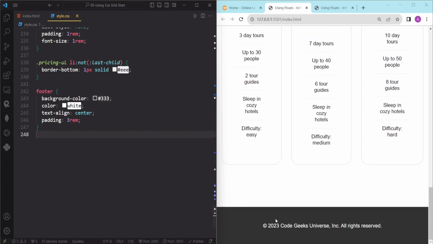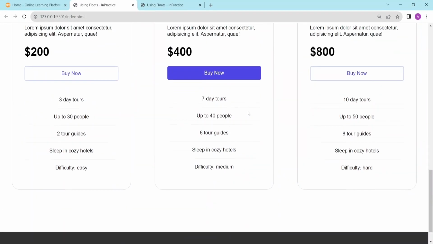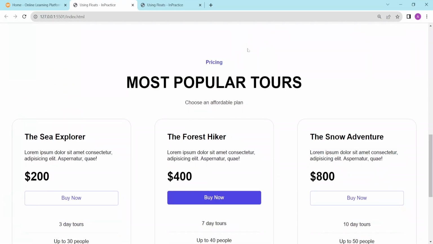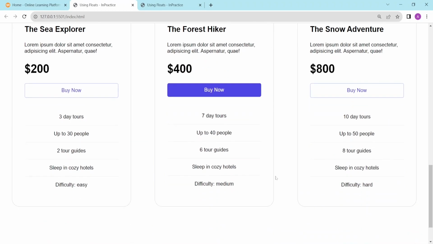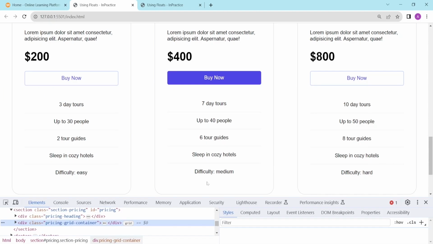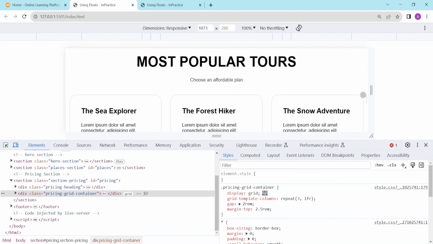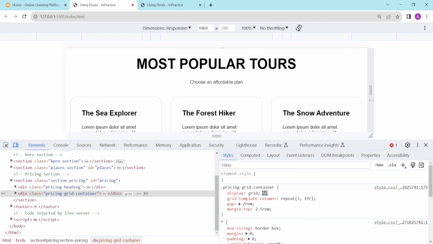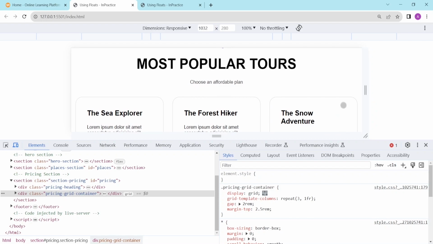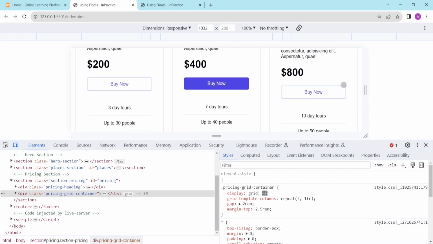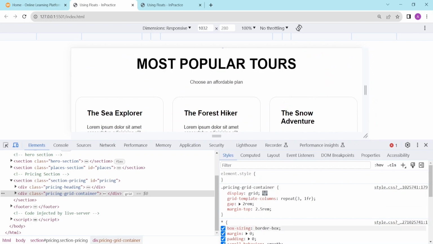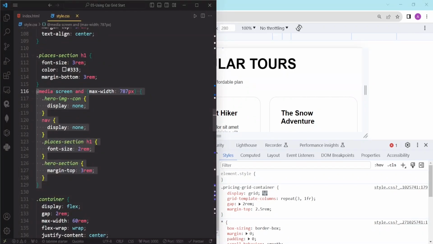Now we have this nice footer at the bottom of our web page, and now I just want to add some media queries to this pricing section so we can make our design responsive. Right now if I inspect our web page, and if we check the responsiveness of our web page, it's not looking good. And now here at the width of 1024 pixels, I am going to add a media query in which we can add some styles. I am just copying the media query.